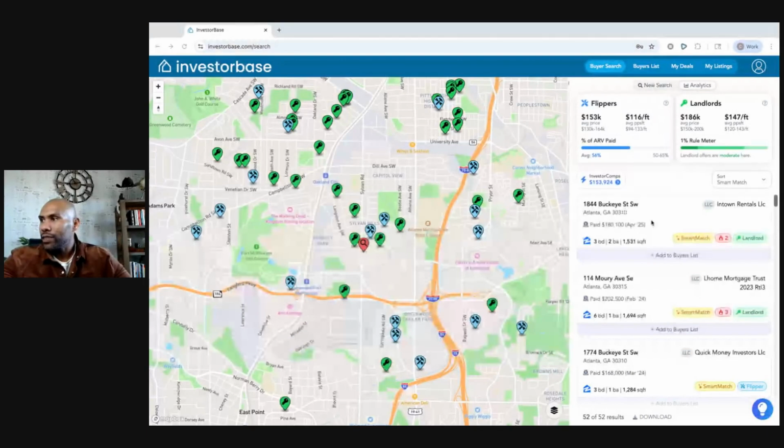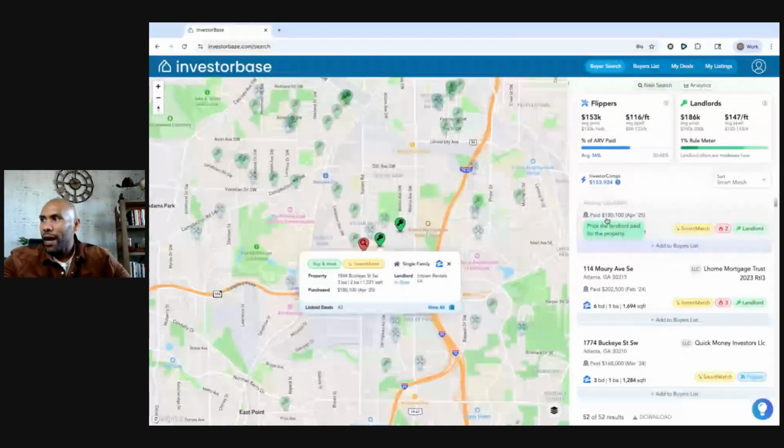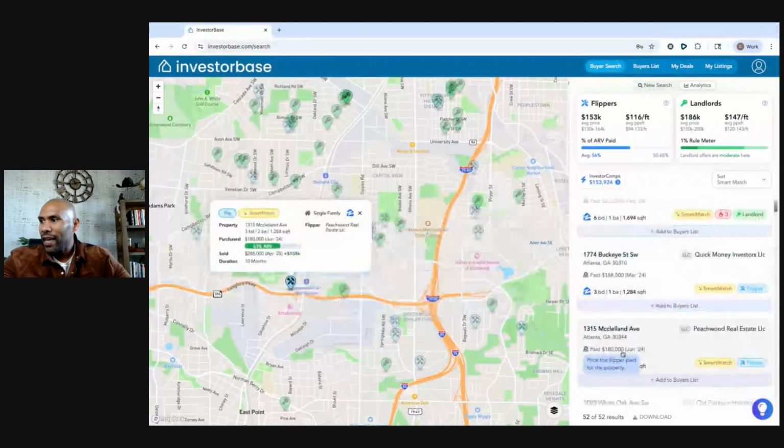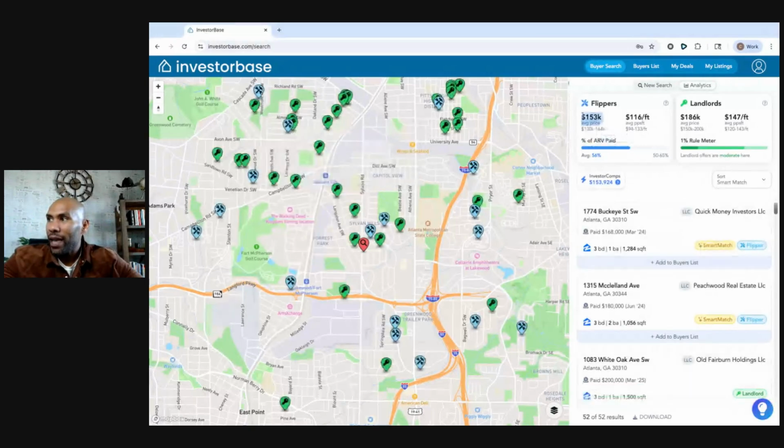But now, as you can see, we have more data. So we have this buyer paid 180, 202, 168, 180, 200, right? So now let's say, for example, we have that property under contract at 120, right? We know that the average flipper is paying 153,000 in this area, okay? So now it lets me set my assignment fee. Do you see how powerful this is? Now it's kind of taking the guesswork out of it.